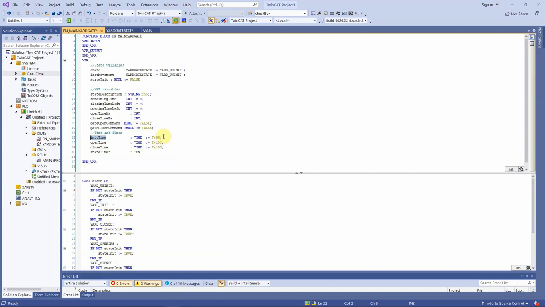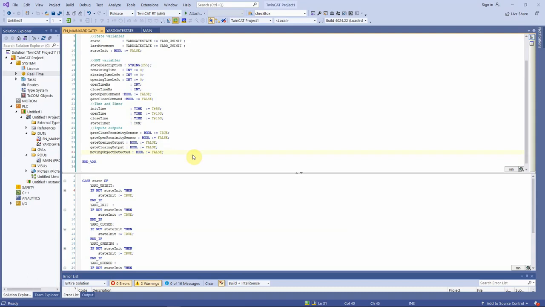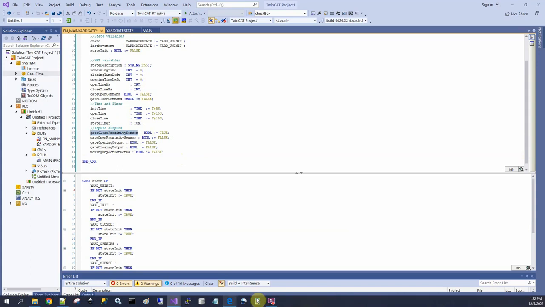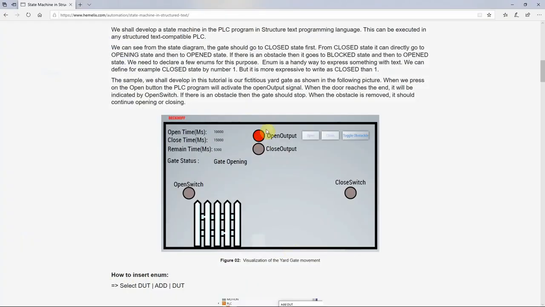we have some inputs and outputs for running the system. For example, we are displaying this output when the door is moving, so we are putting this output active. And when it is closing, we are putting the close output active. And when the gate is opening, then we are putting this open output active. And when the door is open, then we put the output switch active. We are changing the color of the input switch. So based on these variables, we can check the state of our state machine.